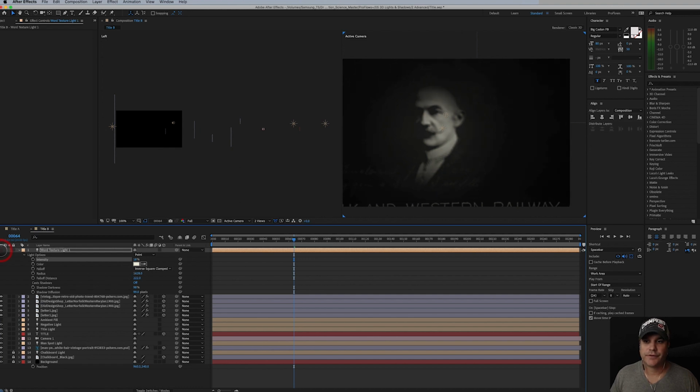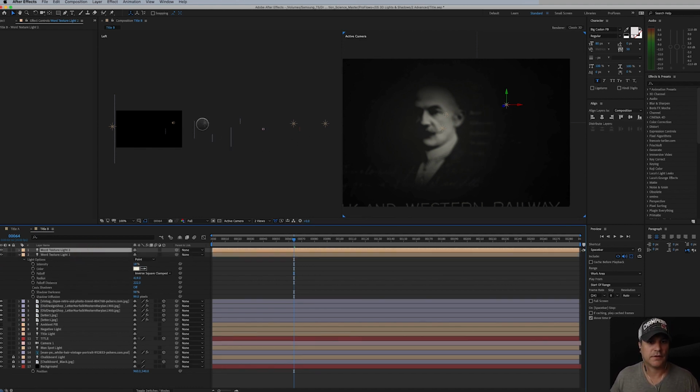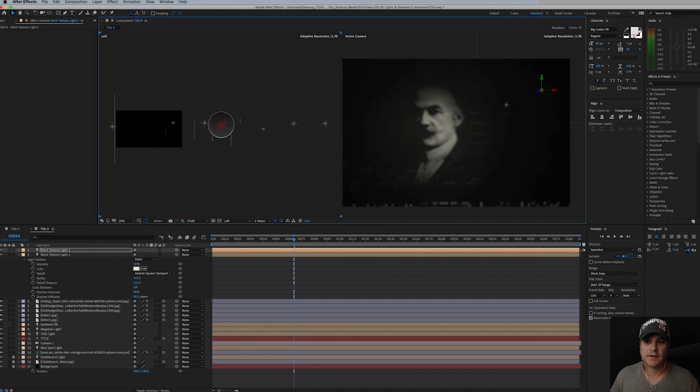Turn it off, on. Something I could play with again is the falloff. And then off, on, off, on. So now the light is only affecting this texture here. I think I'm going to duplicate this light, bring it back, and have it affect some of these other textures here.